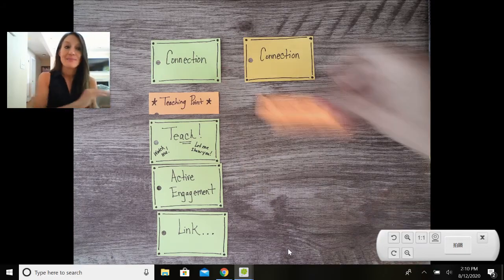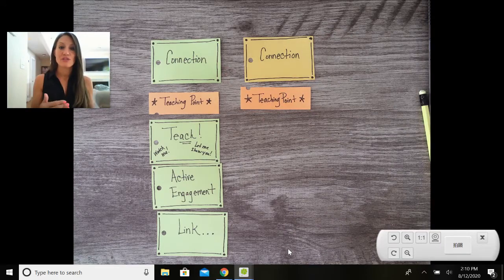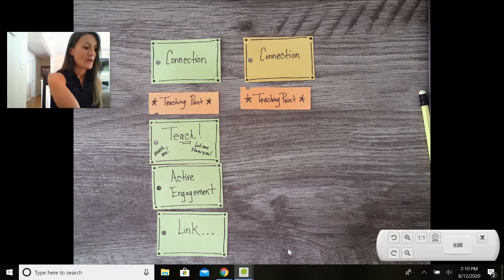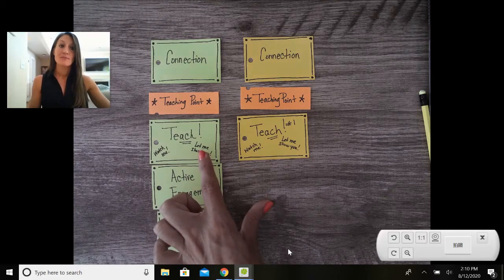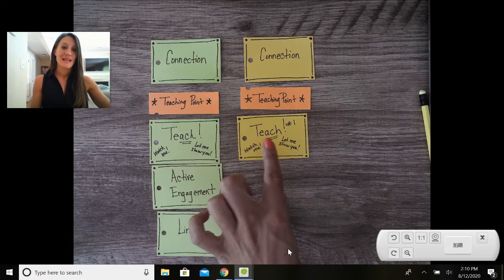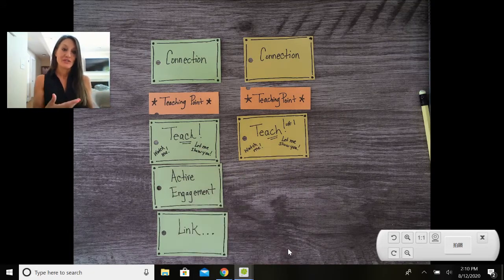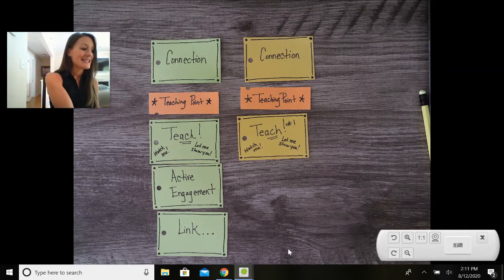The teaching point I keep exactly the same. I name that teaching point. I give the why, I give the how. And I go into my first teach, number 1, and I demonstrate that just like I would in the face-to-face, but I'm doing this in the recording. Then there comes a change. Instead of the active engagement, I have started to take what the students would have done in that active engagement and I teach it again.